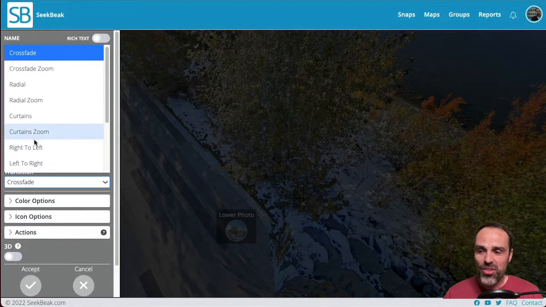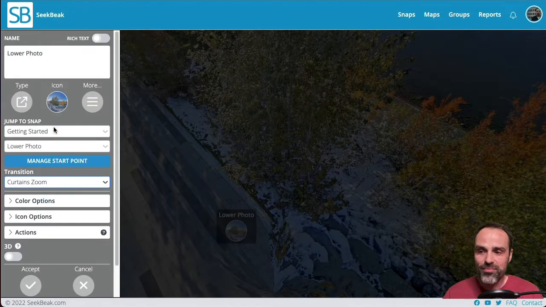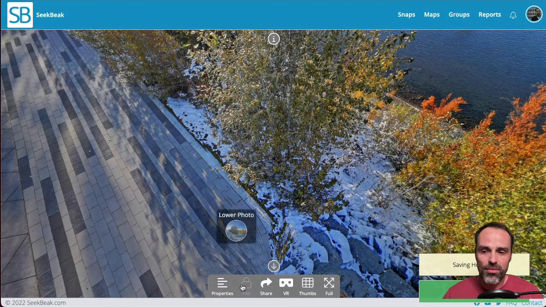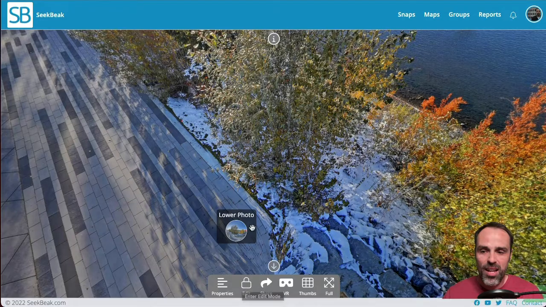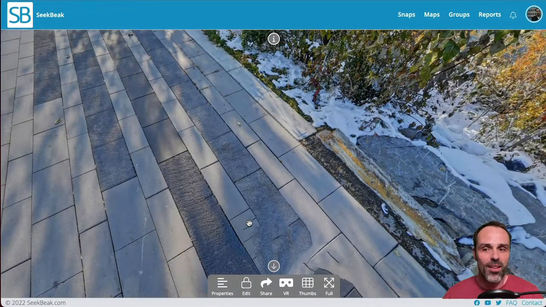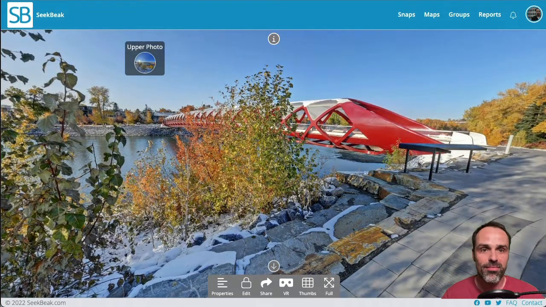And for the transition, let's try something else. Let's do a curtain. Who doesn't like curtain transitions? I'm going to click save. And I'm going to go to lower photo. Whoosh. There. The curtain's open, and we're now transported to the lower photo. So that's it. For real this time.